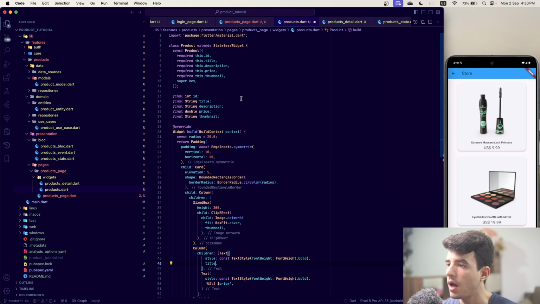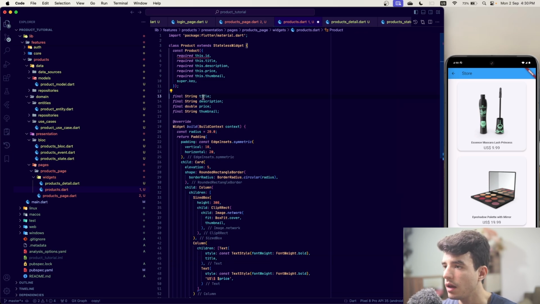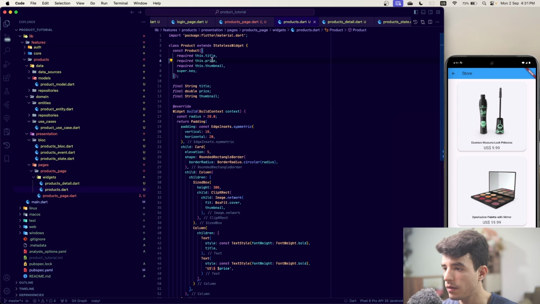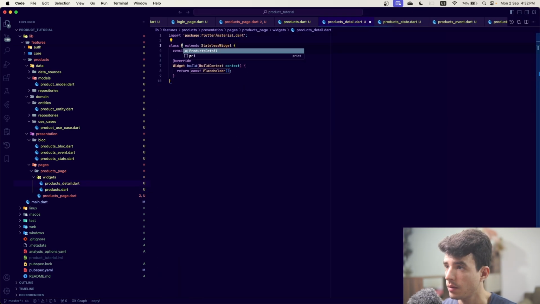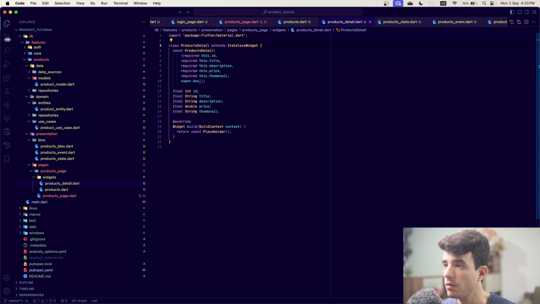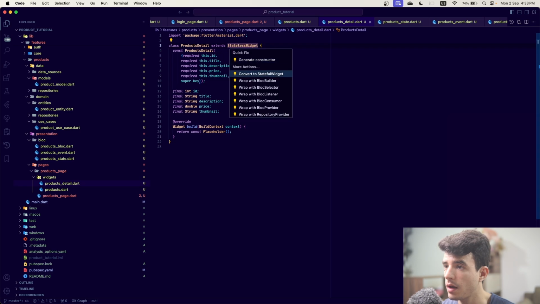Okay, just title. I realize that I'm not using all these variables, so I'm gonna delete the ID and the description. It's important to not leave any loose ends. You are going to be graded on that, so just the necessary to make it work. Now we basically finished this outside card, and we are ready to go to the product detail. Stateless widget, product detail. We're bringing all the variables. We put it in the constructor. We convert actually to a stateful widget.